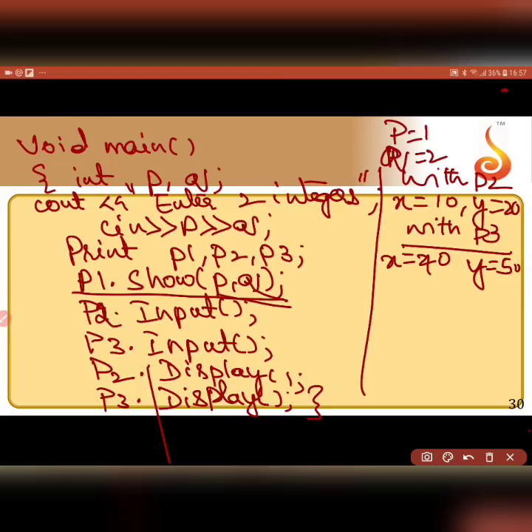With P1 I am passing the values P and Q, 1 and 2, and 1 gets substituted to x and 2 gets substituted to y. After that, with P2 I am calling the input function. In the input function, what am I doing? I am asking the user to enter 2 values and I am storing them in x and y.